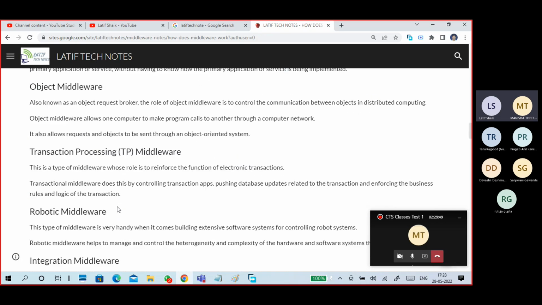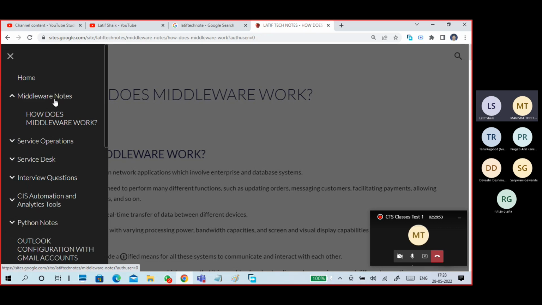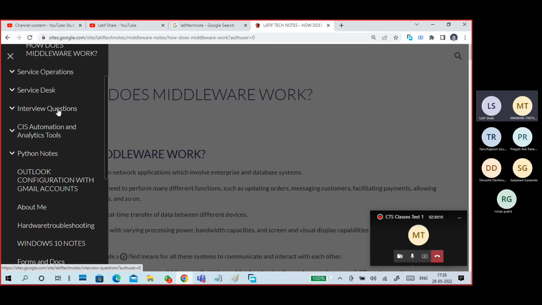So these two points mean that on my site you have two things. One is understanding of middleware, its types and usage. Guys, there are also other things like service operations, and the service desk is also very good material. Interview questions, not direct question and answer, only questions, but it is faster. You can read it speedily. Yeah, this is automation tools kind of stuff.